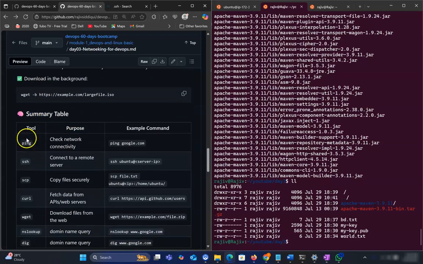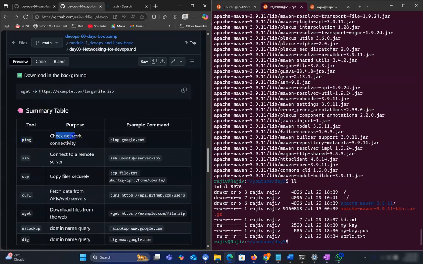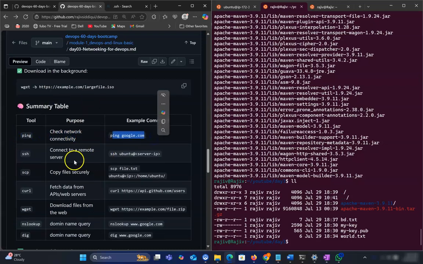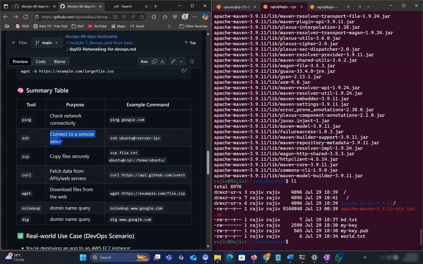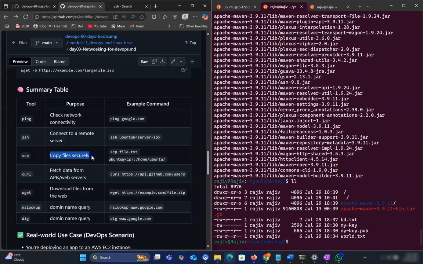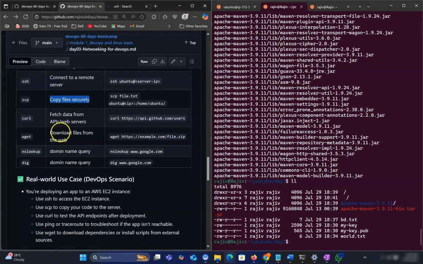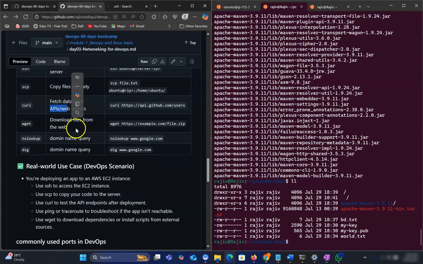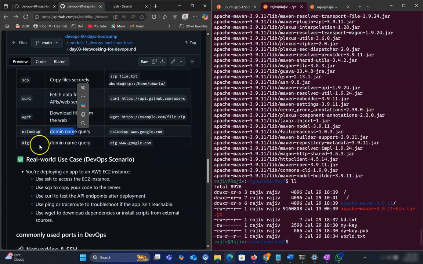As a summary, we use ping to check the network activity, whether this server is up or down. SSH is to connect to the server. SCP is to copy files securely. curl is to browse the server or API. wget is for downloading. And nslookup and dig we didn't see yet. The nslookup and dig commands are used to check the IP address of any domain and make sure which server is running.